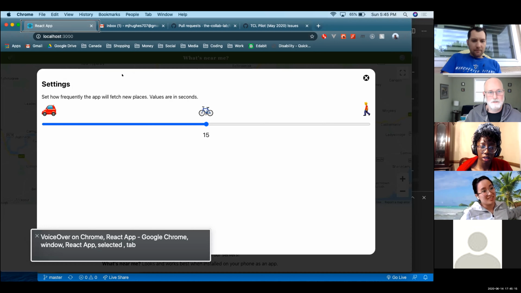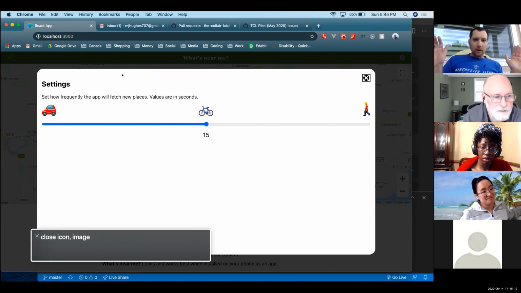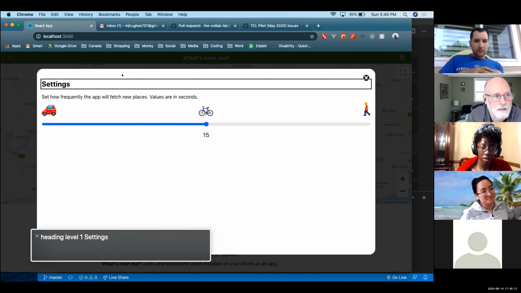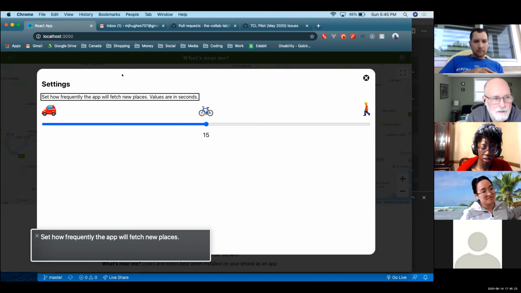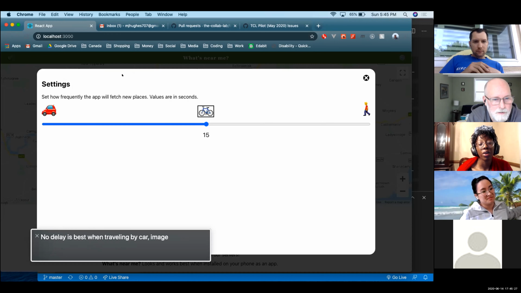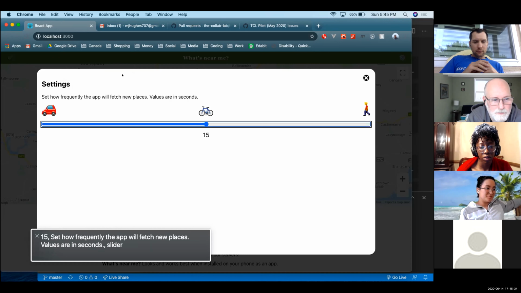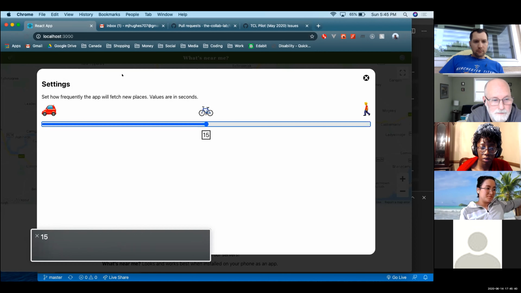VoiceOver on Chrome. You are now connected to Hangouts. Close icon button. Close icon image. Heading level 1. Settings. Set how frequently the app will fetch new places. Values are in seconds. No delay is best when traveling by car. Image. A 15-second delay is best when traveling by bicycle. Image. A 30-second delay is best when traveling by foot. Image. 15. Set how frequently the app will fetch new places. Values are in seconds. Slider. Current fetch frequency selection by number of seconds. Group. 15. Center on me button. Center on me. VoiceOver off.